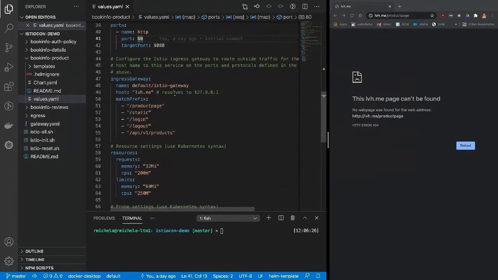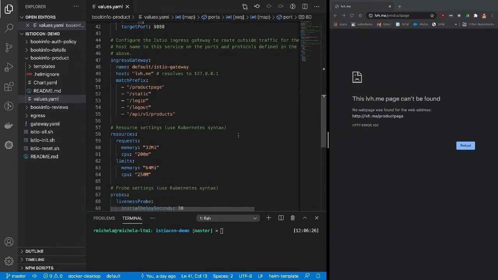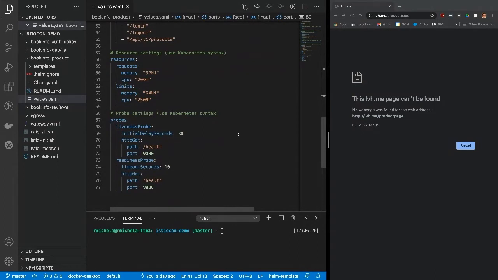We're going to bind this service to the default Istio ingress gateway on the lvh.me host, which is just a local loopback, matching to these specific set of URL prefixes. Finally, we specify our pod resource settings and our probes, just to keep things up and running.